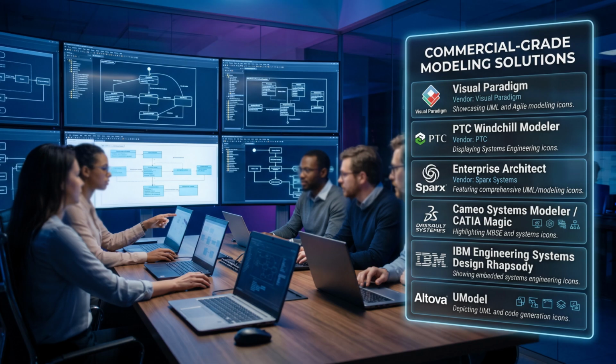Just a quick heads up before we dive in though, these are all commercial grade tools, which is really just an industry euphemism for they are not free. To kick things off, you might want to look into Visual Paradigm, made by the company of the exact same name. If that doesn't seem like the right fit, another solid option to explore is the PTC Windchill Modeler. From there, you could also research Enterprise Architect, which is created by Sparx Systems.